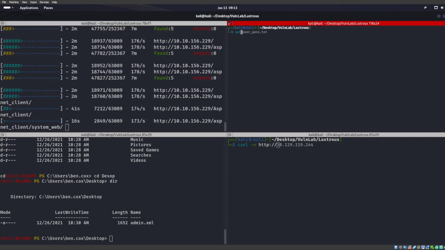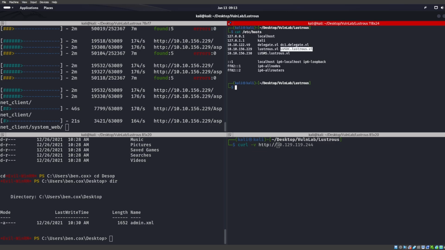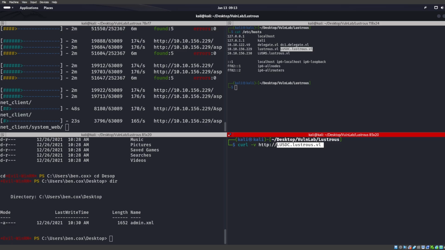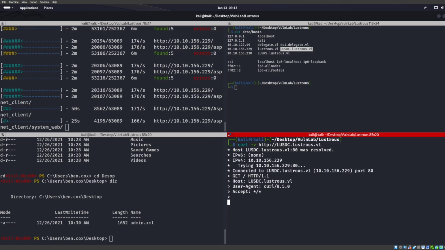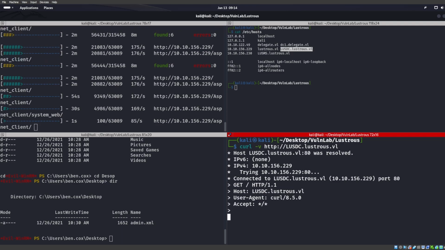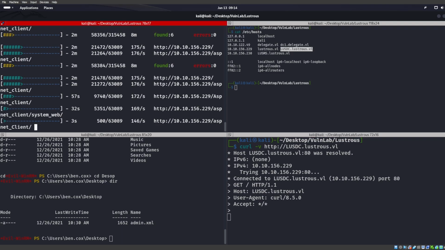Let's go and try like this. Let's go and try something like this, right here. We'll curl it like this, see if we get anything different. So it was right on port 80. So far over here, we're not getting anything.